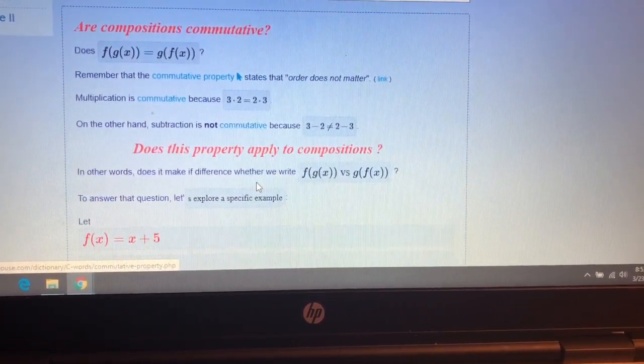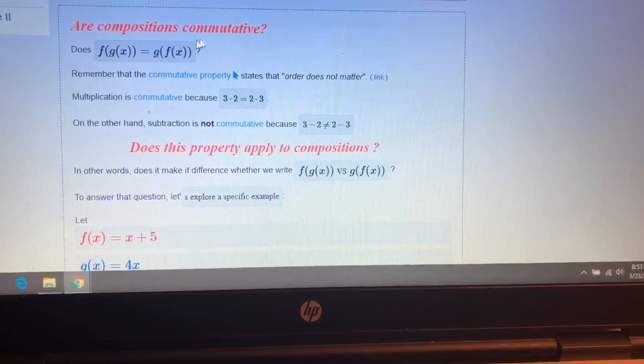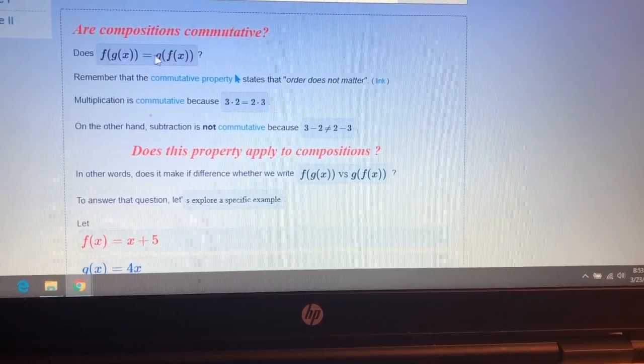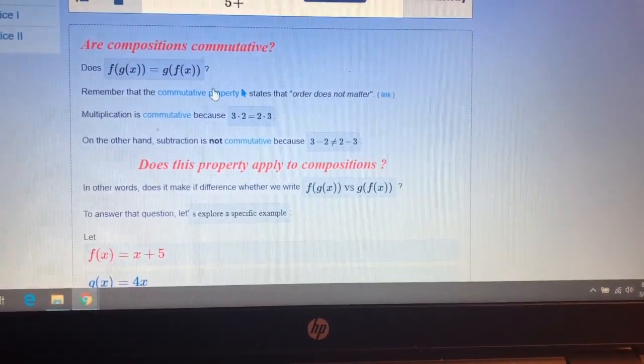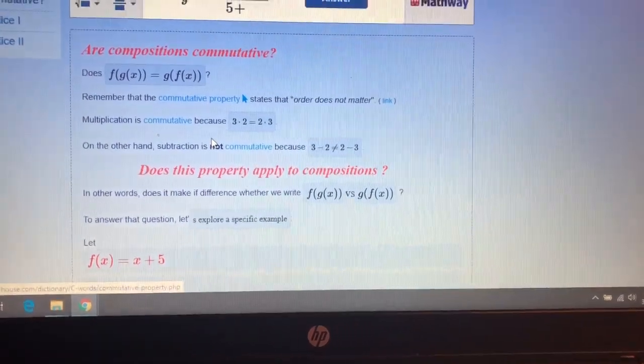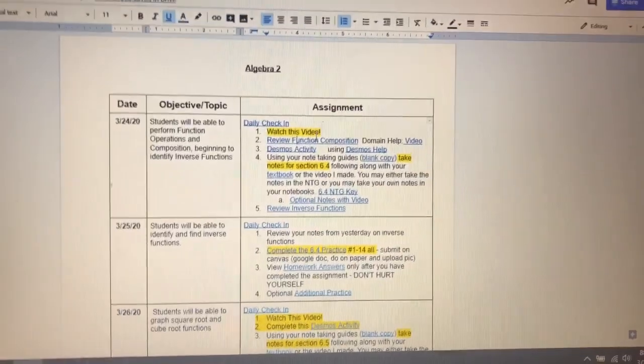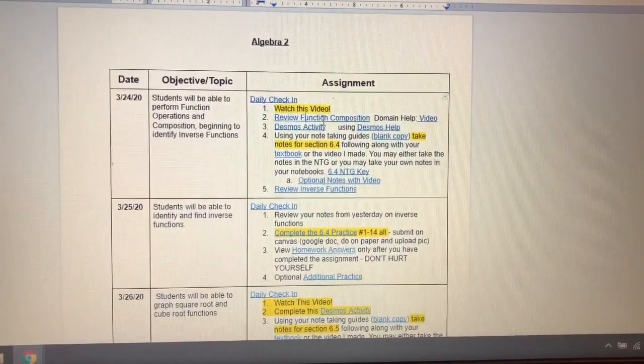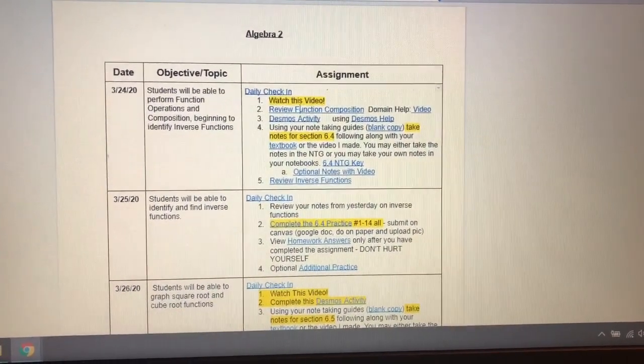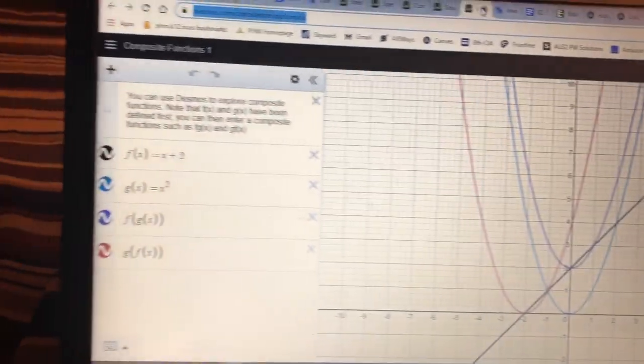And what you're going to explore today is, are these compositions commutative? Is f of g of x equal to g of f of x? Yes or no? So at this time, after that quick review, I want you guys to go ahead and go back to the Google Doc, and you're going to click on this Desmos activity. But in order to complete that Desmos activity, I want to show you guys something.